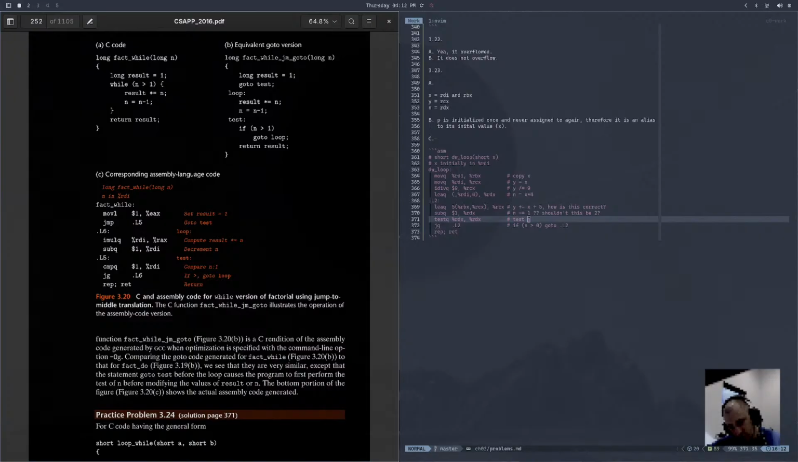Comparing the go-to code generated for fact while to that for fact do, we see that they're very similar, except that the go to test statement before the loop causes the program to first perform the test of n before modifying the values of result or n. The bottom portion of the figure shows the actual assembly code generated.